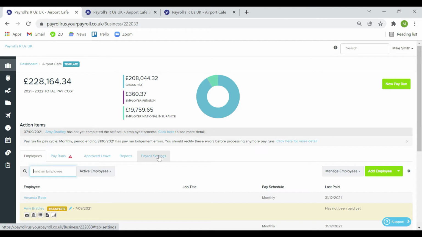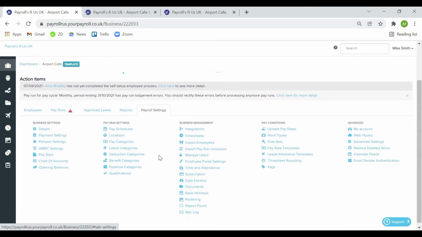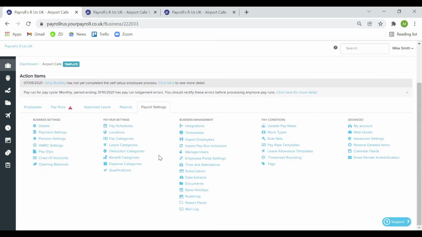If we go back to the home page now, we can look at the last tab here, the Payroll Settings tab. You only see items that are relevant to the business here. So what you will see will vary depending on the plan that's been subscribed to. You'll find sections used more frequently, such as the HMRC settings, on the left of the screen, and the ones used less often moving towards the right.